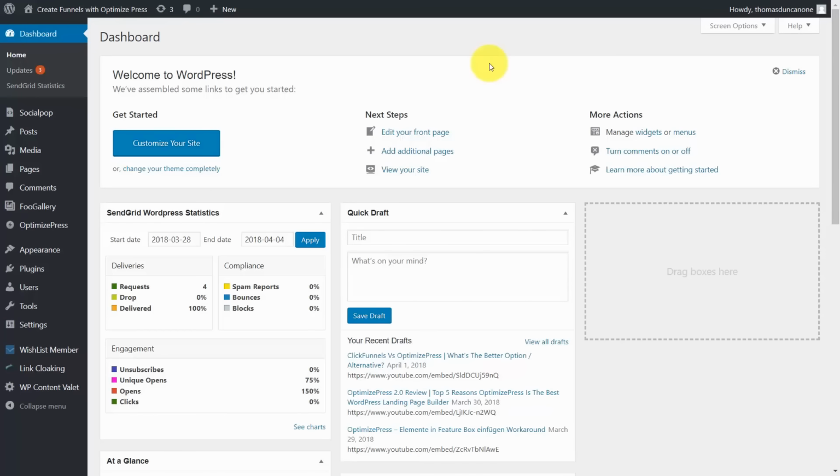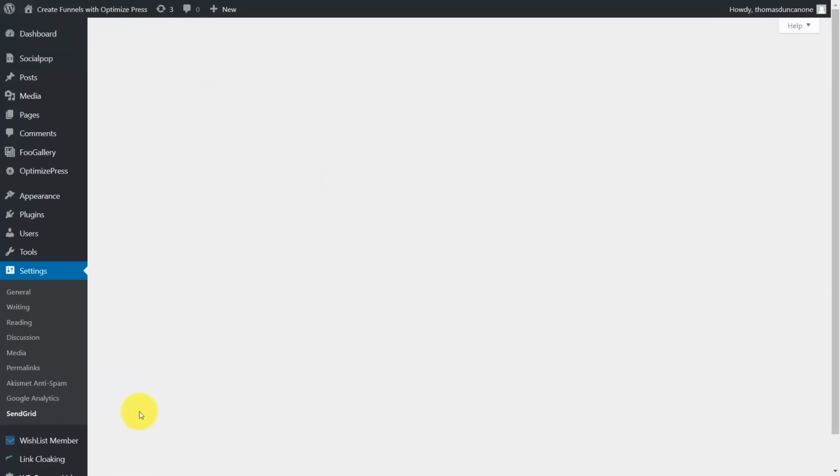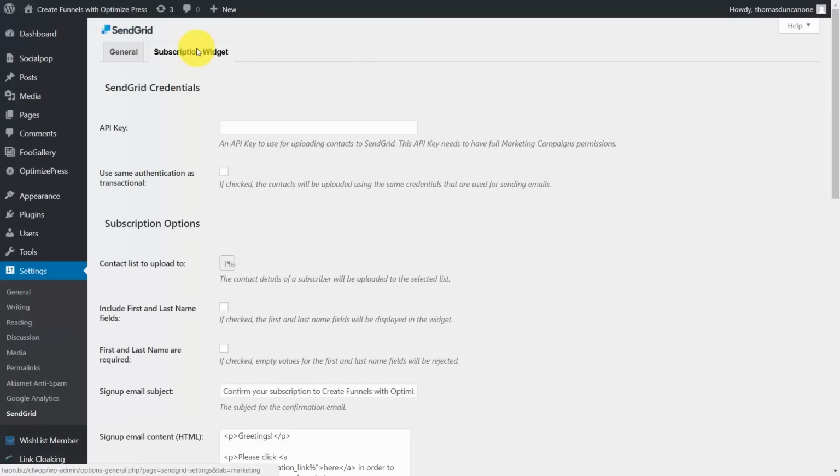Welcome back. We can use the SendGrid plugin to collect names and email addresses into our SendGrid autoresponder with some of the features we've seen. So look closer, we'll go into the settings. We'll now go into SendGrid. And this time, instead of looking solely at the general area, we are going to go over to the subscription widget. We go over to that subscription widget.